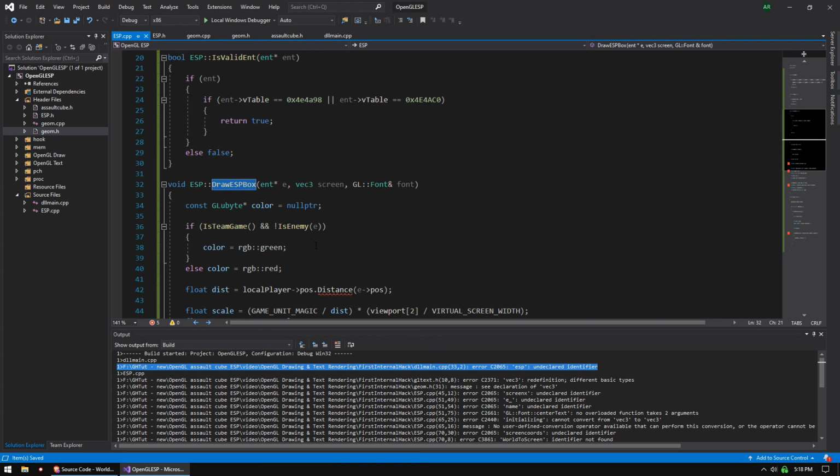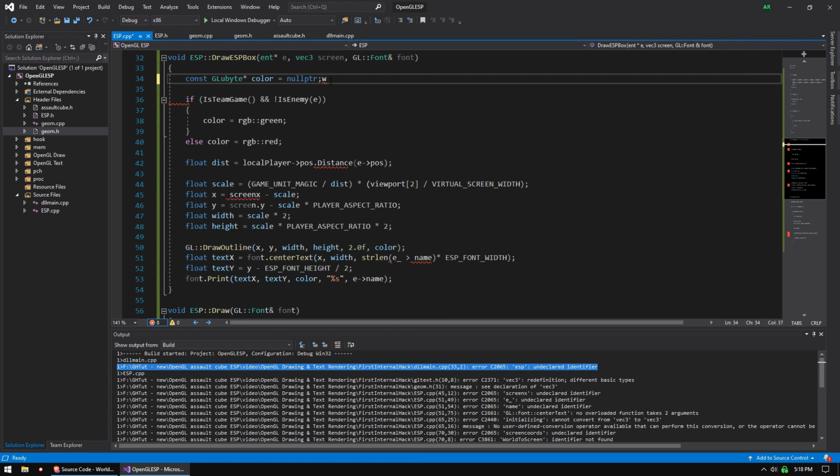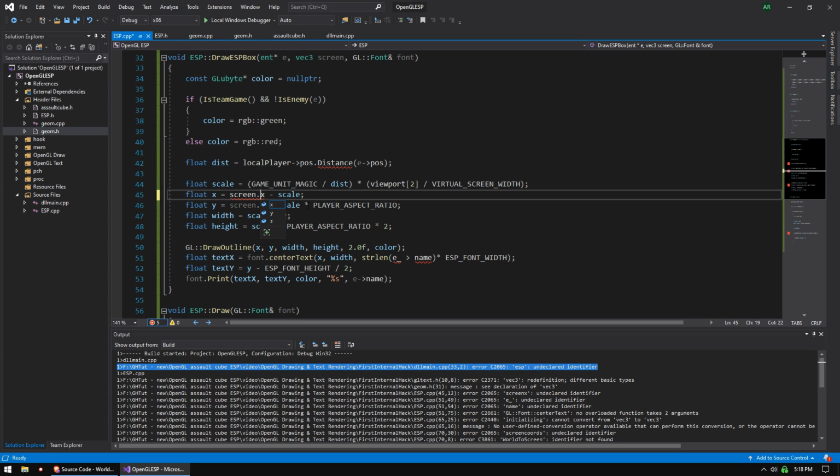So let's go to draw ESP box. We explain these colors, and then we're getting the distance, and then this is my scaling, okay? So we're getting the X minus scale, so that's going to put us to the left of the player. Screen Y minus scale times player aspect ratio, that's going to put us at the top of the player, okay?